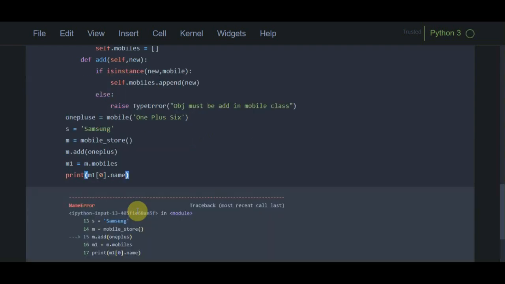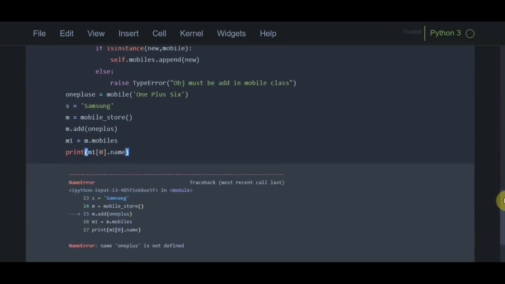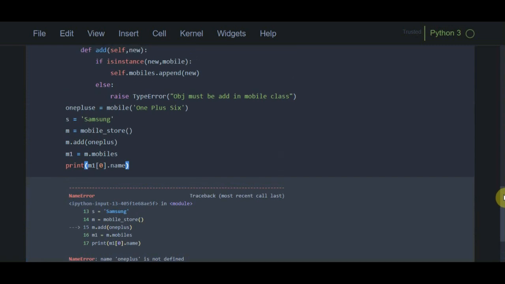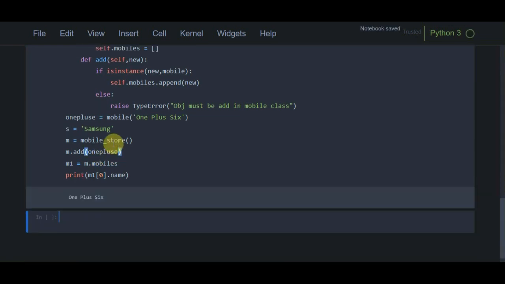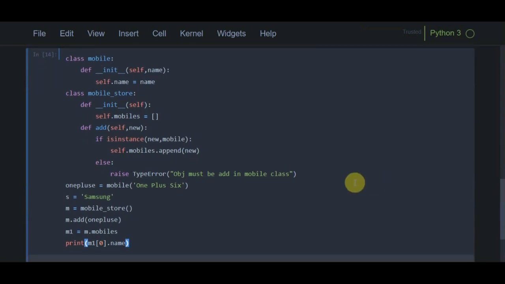As you can see, if I run this program, there is an error. What is it saying? That OnePlus is not defined. Did I? Yes, I forgot to write the E here. Okay, now yes, it is saying OnePlus 6. The name is appearing here. So the requirement is fulfilled: the user did not give the argument to this class, it directly gives the argument to Mobile.